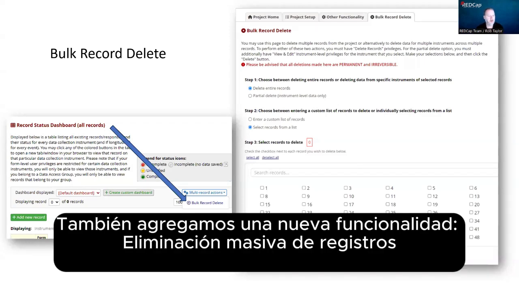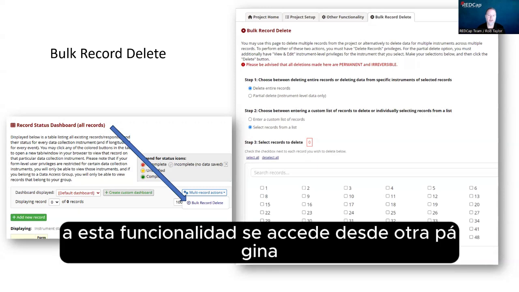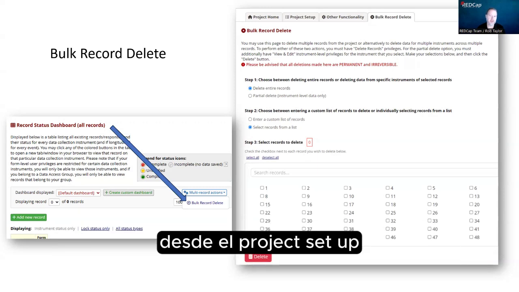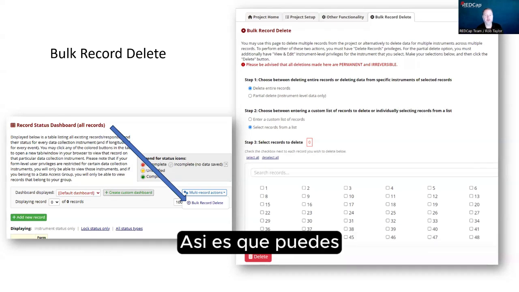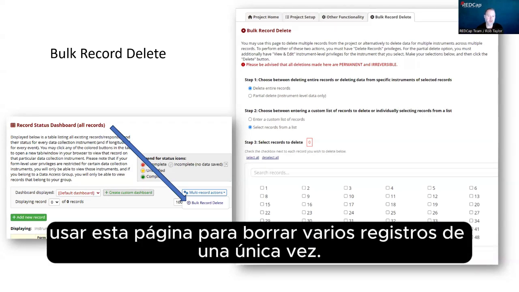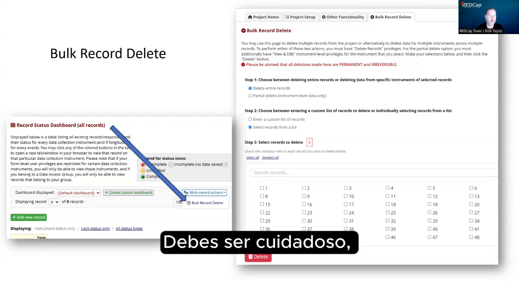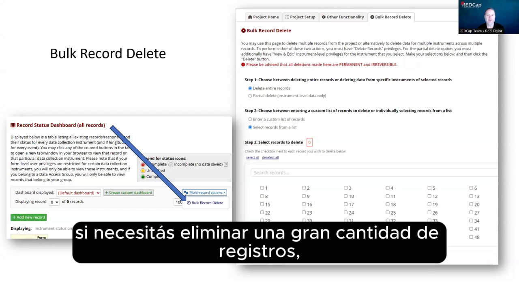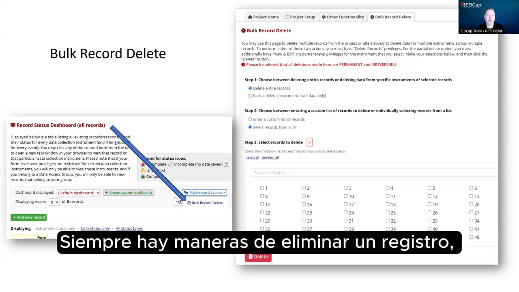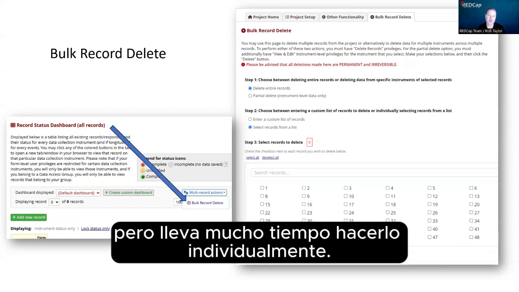We also added a great feature called the bulk record delete. That's accessible on the Other Functionality page from the project setup or from the record status dashboard. You can use this page to delete a bunch of records at once, but be careful, this is permanent and irreversible. But it's really useful if you need to delete a whole lot and you don't want to do it individually. There are ways in REDCap to delete records, but it takes a long time to do it individually.